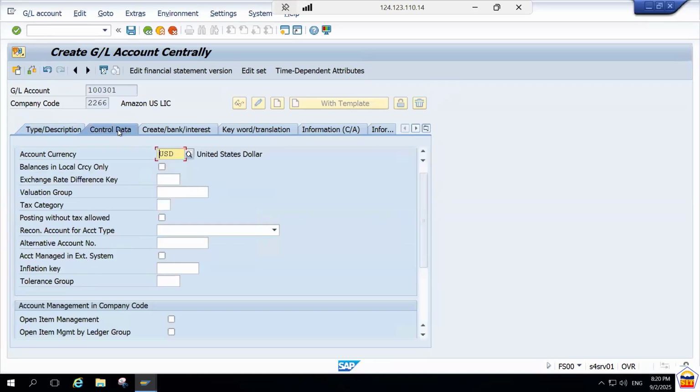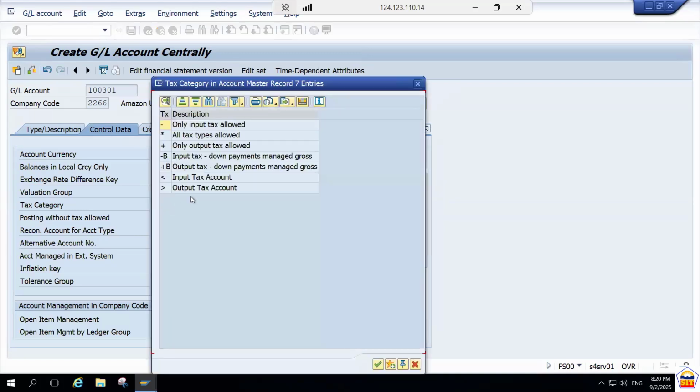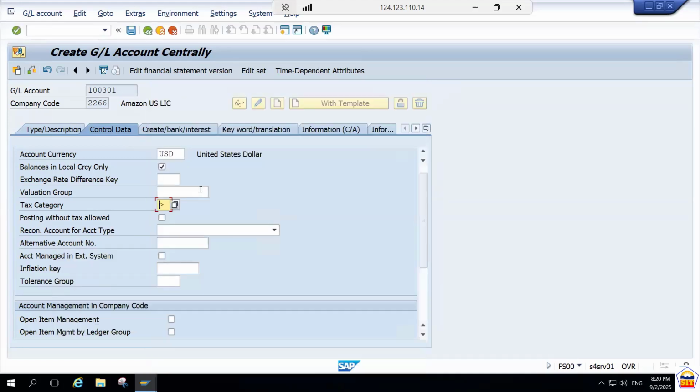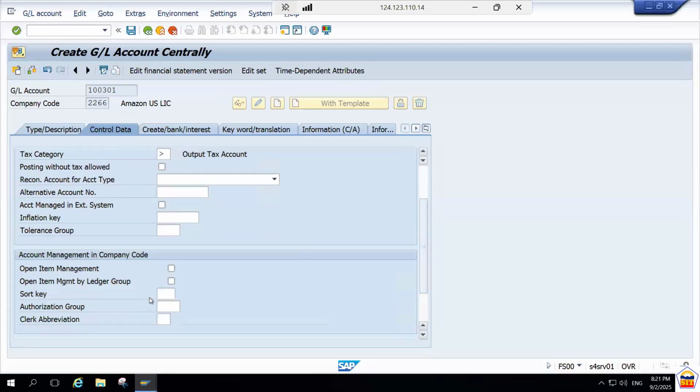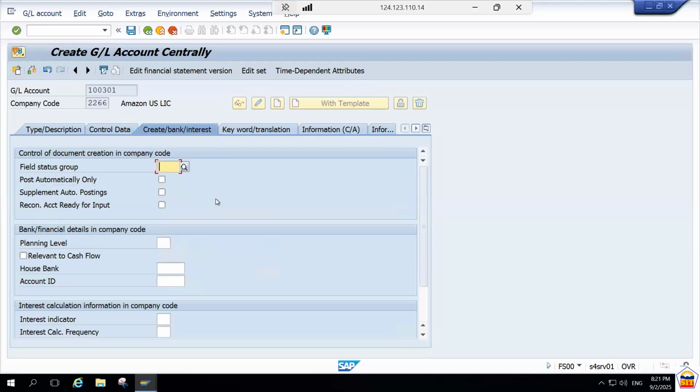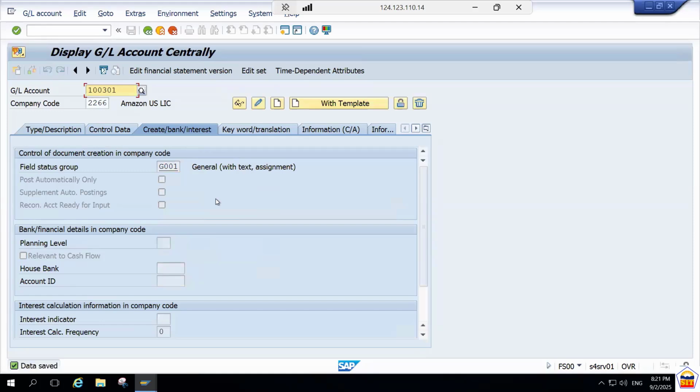Go to the control data. Here we can select only balance in local currency. Tax category, this time we can select output tax account, enter. We can give the sort key as 001, field status group ID as G001, and save. Click on the save option.